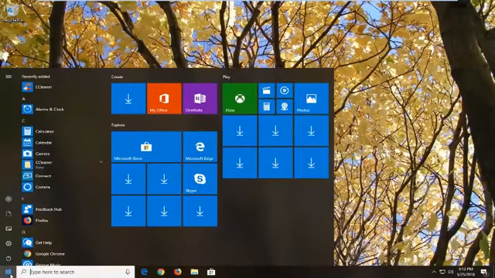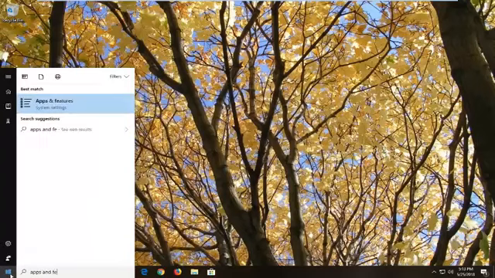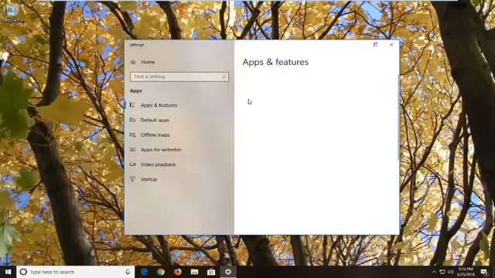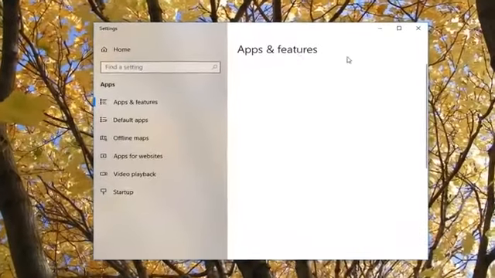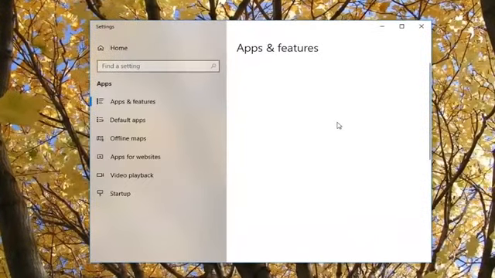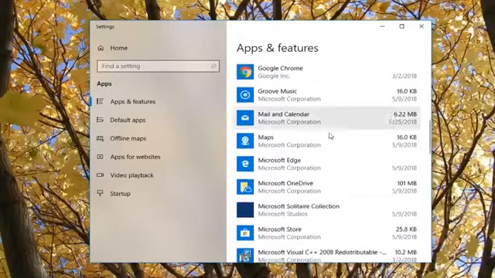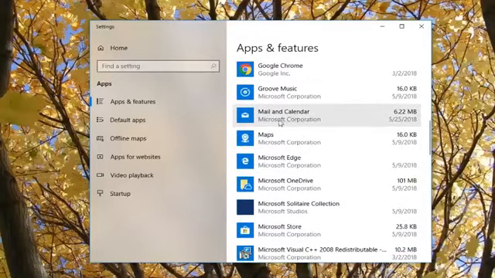just by left clicking on the Start button one time, and you want to type in Apps and Features. Best match should come back with Apps and Features right above System Settings. You just want to left click on that one time to open up the settings window here, and we're going to be working over in the Apps and Features section on the right side of this window. Now you want to go down until you get to Mail and Calendar right here. You want to left click on that.